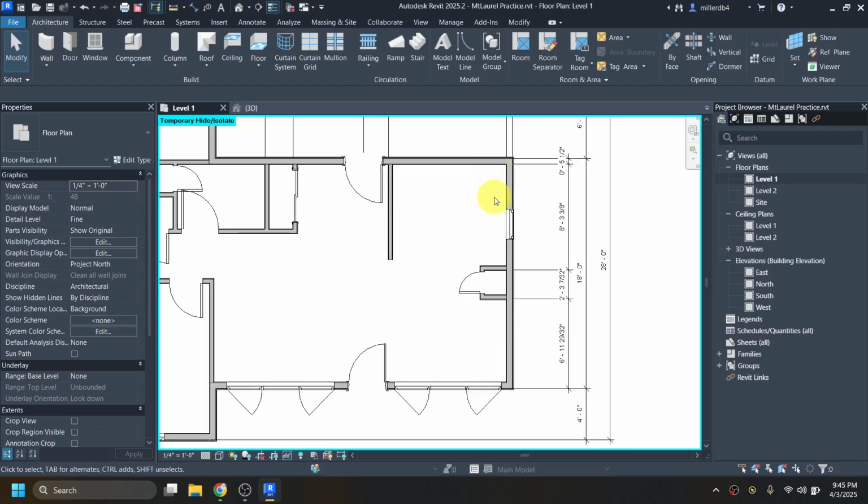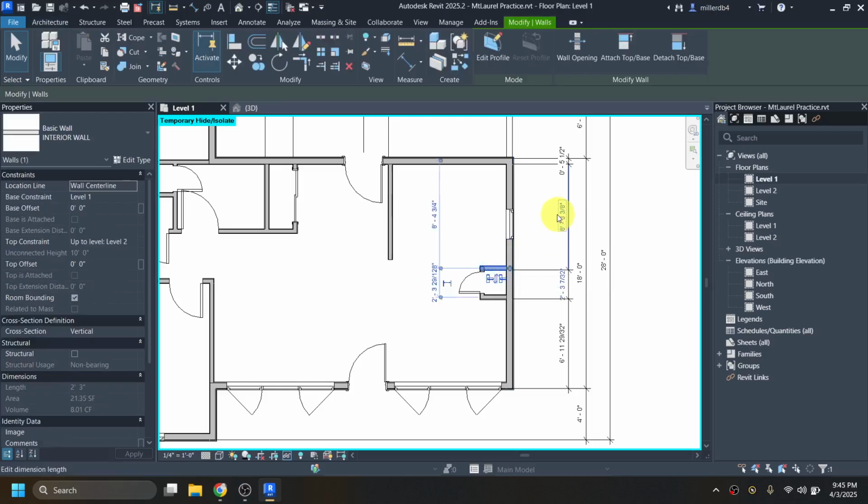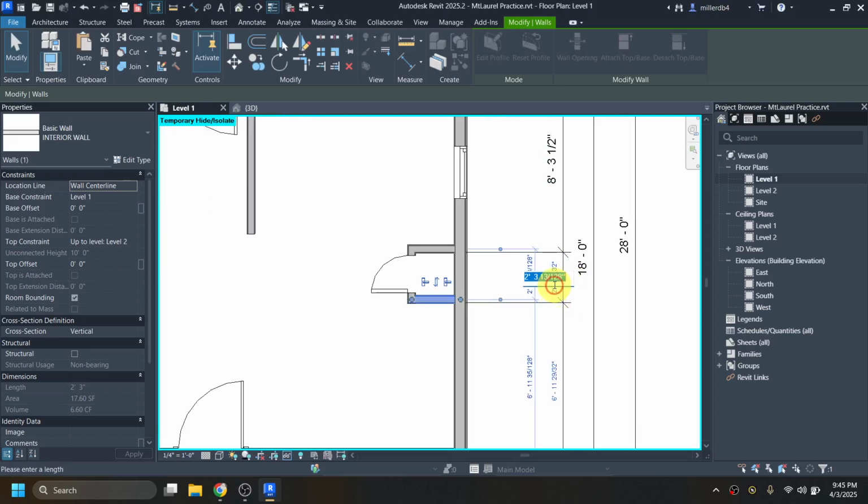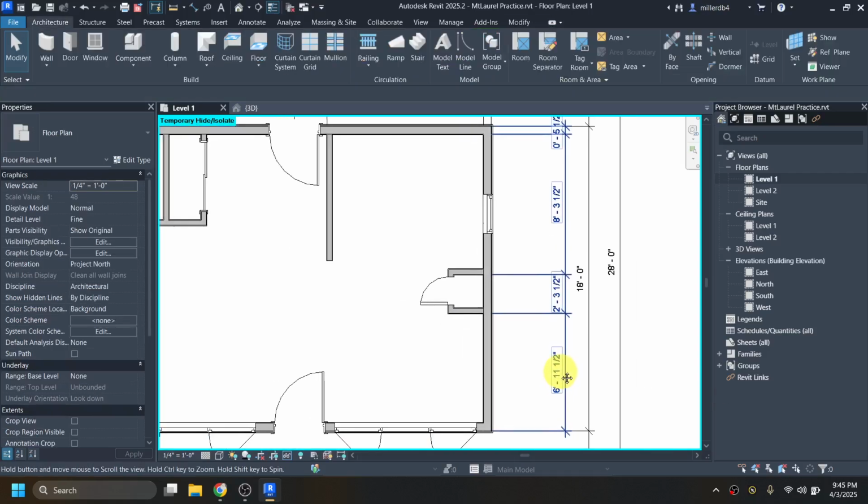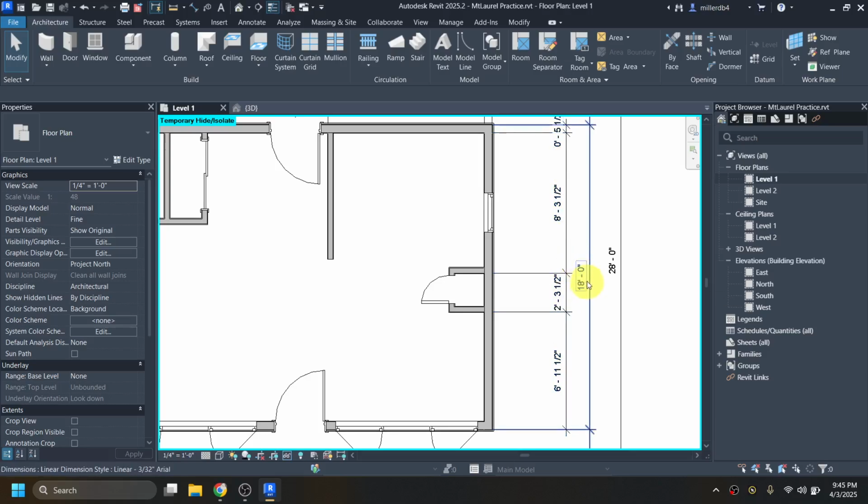Now to adjust it, I'm going to work my way down the line. So I'll click on this wall to change this number to 8 foot 3.5. I'll click on this wall to change this number to 2 foot 3.5. And that one kind of resolved itself because they all have to add up to 18.